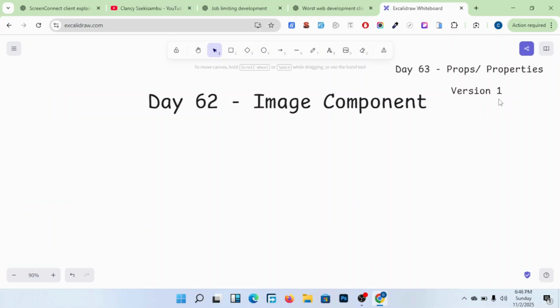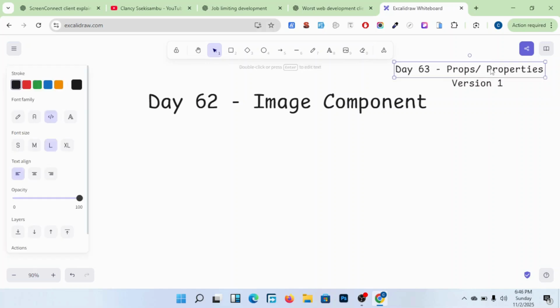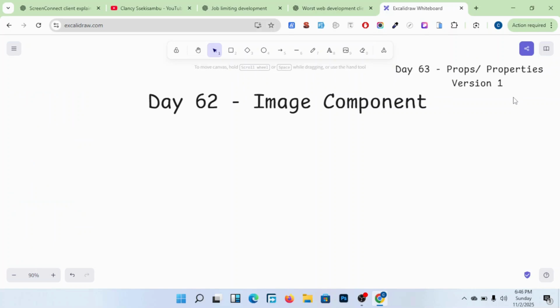There are going to be various versions, but I'm going to take you through a walkthrough of how the first version is. Day 64 will be the second version, and I'll be showing you how it's going to be. So members, don't miss it. This is what we're going to cover tomorrow.